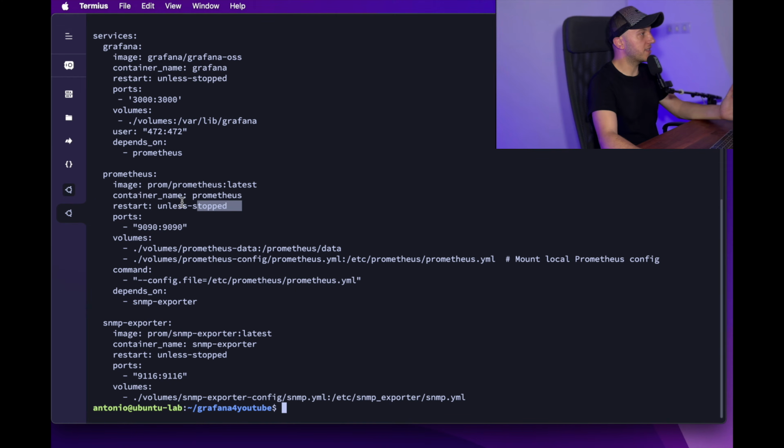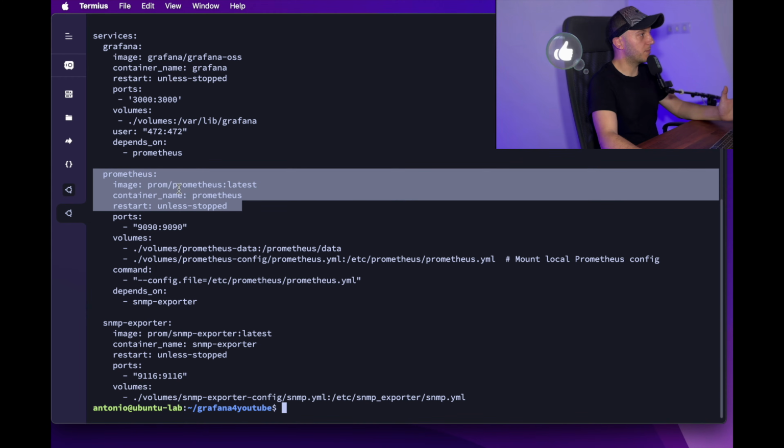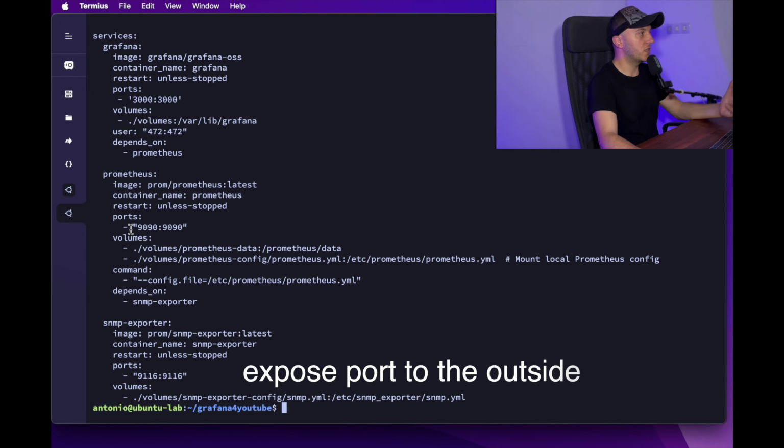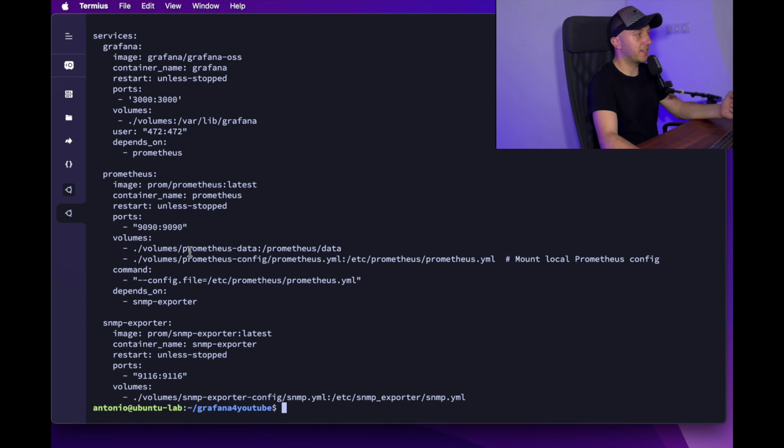Again, the same thing is happening here. We have the first part explaining that there's an image called Prometheus. I want the latest version. Container name Prometheus, also keep it running, that's why there's that restart command. And also expose port 9090 to the internal container port. And very important, the data is persistent, so I have also configured the location for the persistent volume.